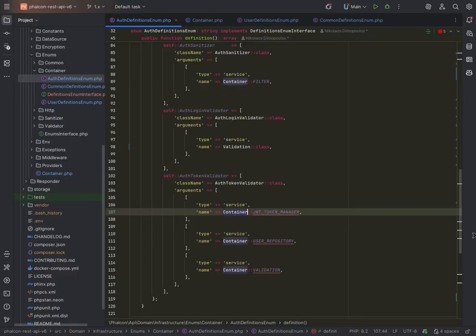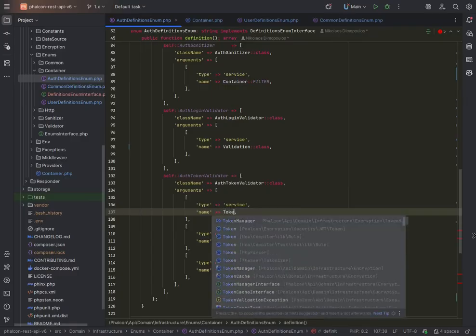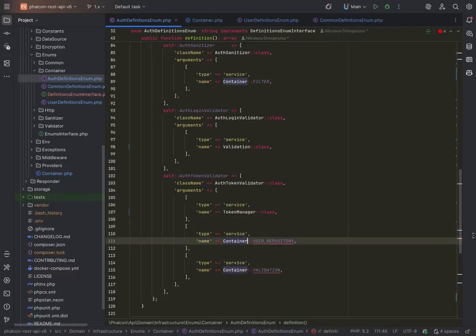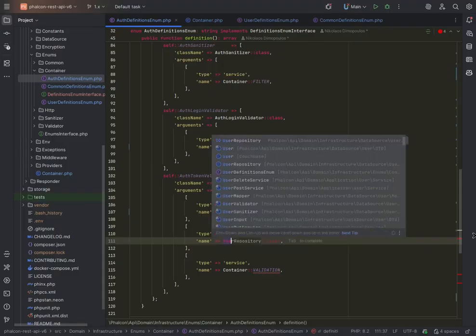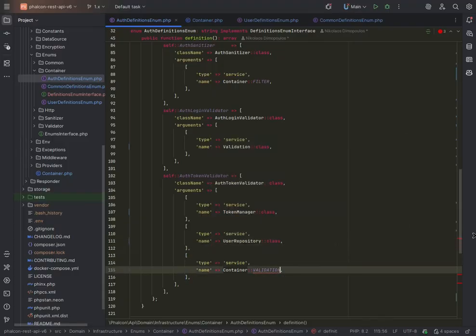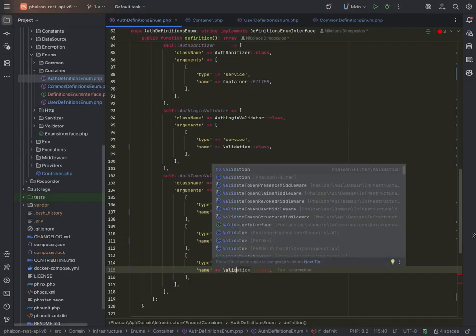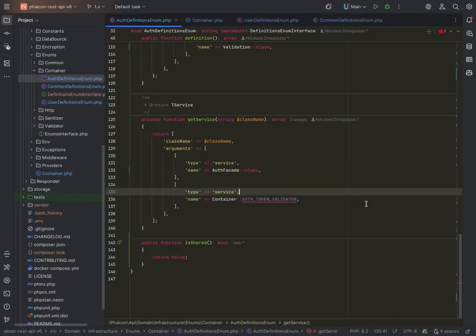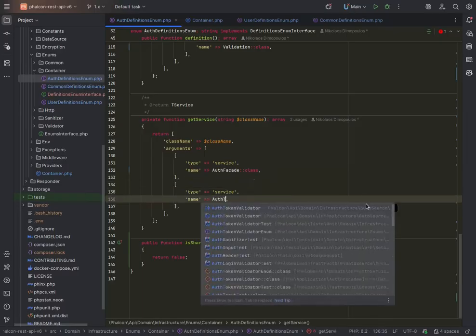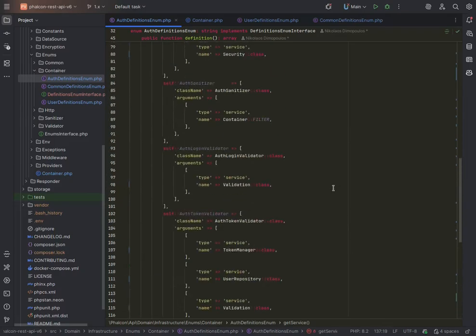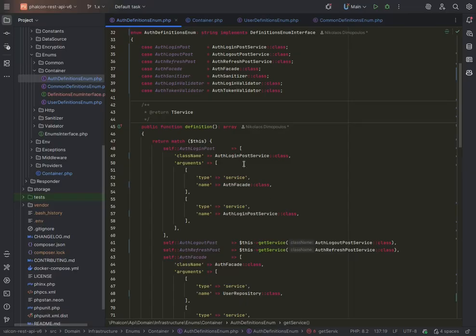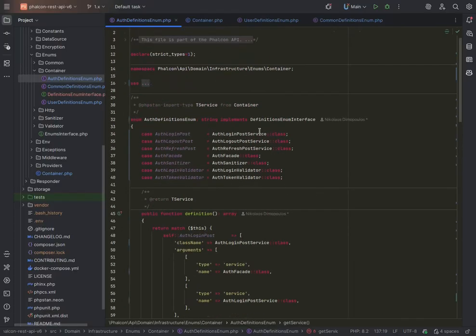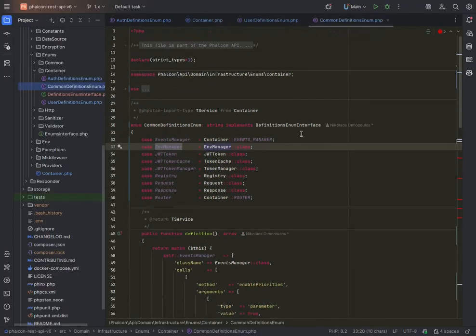And again here, the TokenManager, user repository, and again the validation class. Let's go further down. So here we need the Auth Facade. And then the token validator. So now we're referencing class names all throughout the container. Let's check the common definitions.